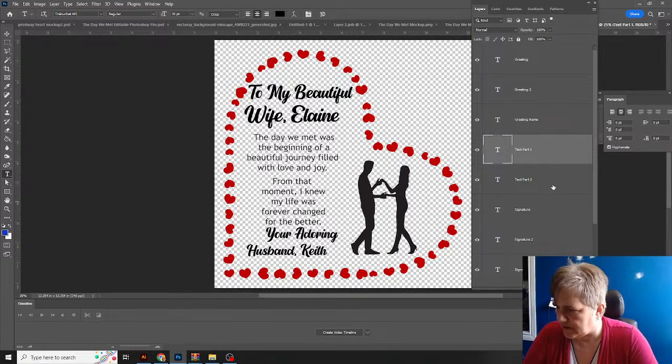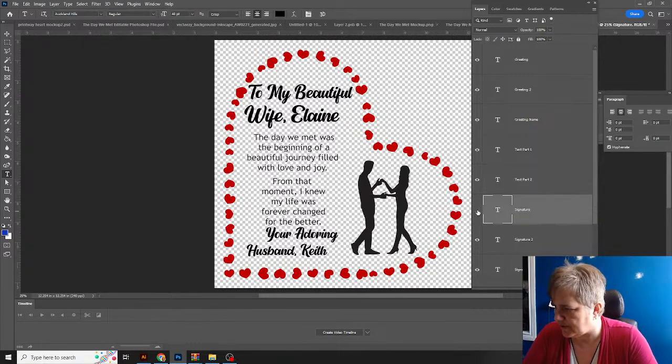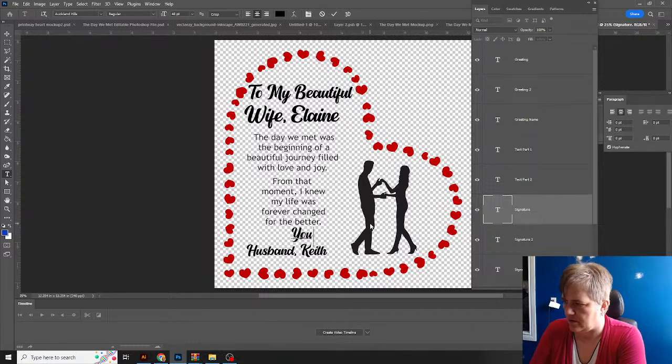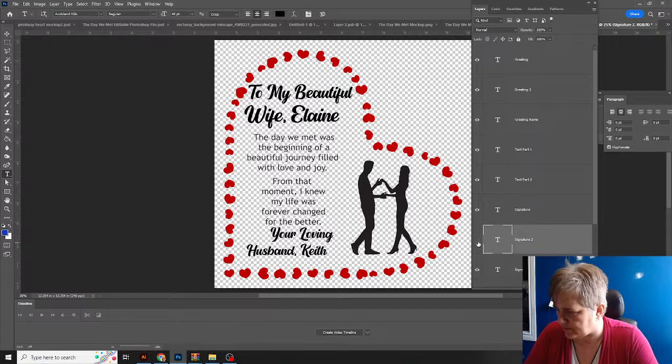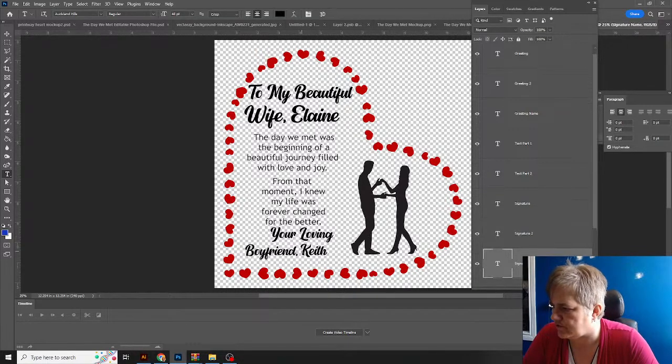Okay, so the next part, text part 2, is the second paragraph there. Excuse me. Signature. So if you turn the visibility off on that, it says where it says your adoring. So you can change that to your loving. And signature 2 is where it says husband. So you can change that as well. You can change it to boyfriend. And the signature name, of course, is editable as well. So that's the PSD file.